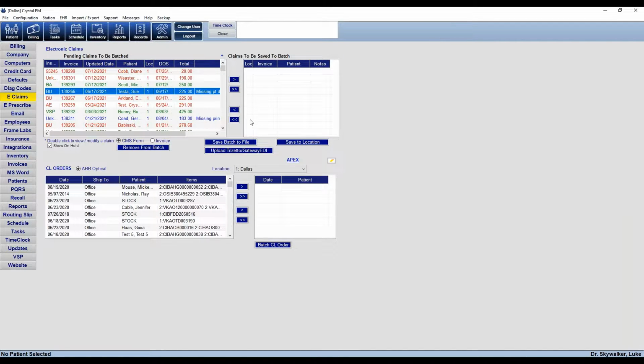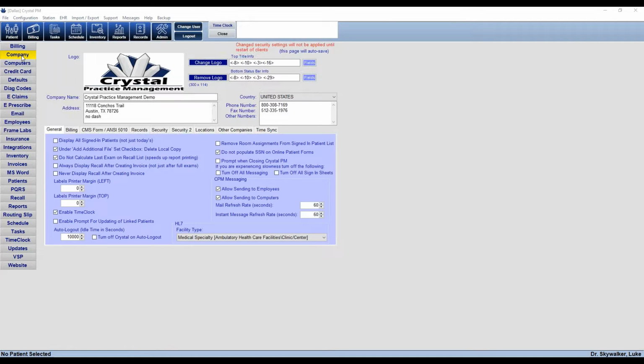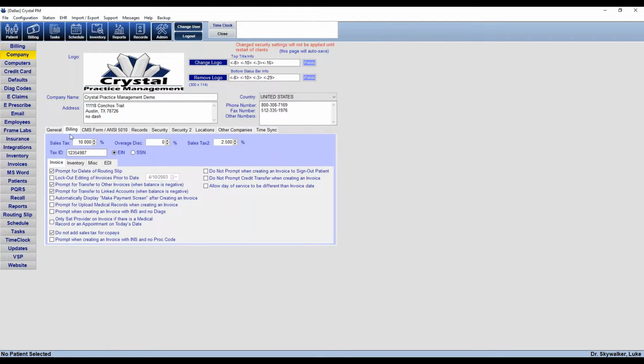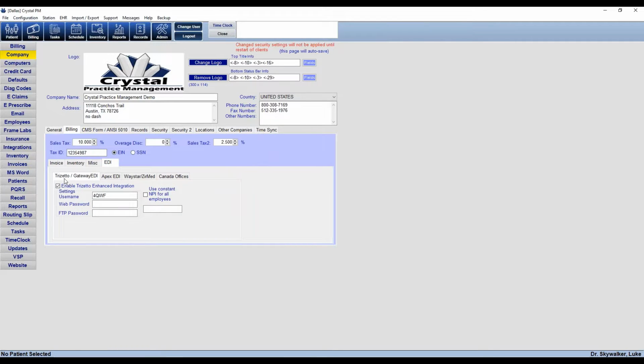So that's everything that I have here on the eClaims. There is some setup for the various clearinghouses. I'm going to come up here to Company. I'm going to go to the tab that says Billing. And right here under EDI, if you're using, again, any of these three, TriZetto, Apex, or Waystar, you'll need the username and password from them, and you can see that here.